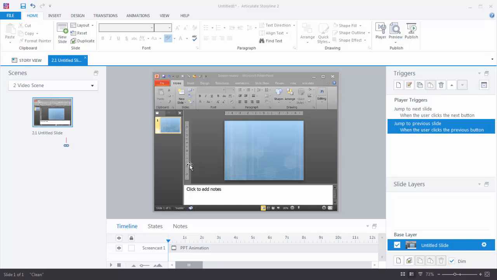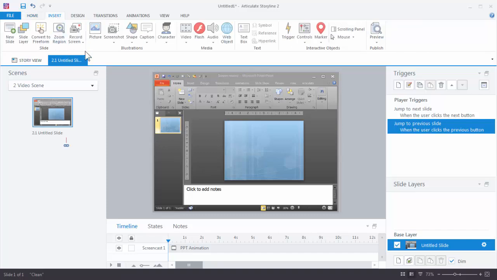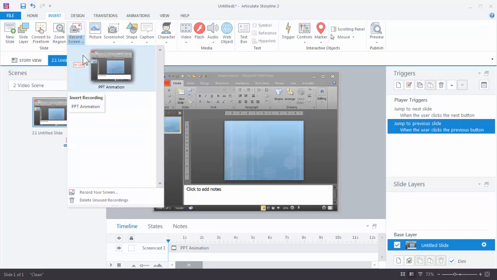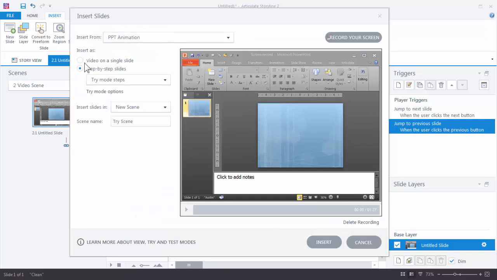In Storyline, we don't need to do that because if we go to the Insert tab, you'll notice under the Record Screen, when I click the drop-down arrow, it's going to show me what screencast videos I have. In this case, this is that PowerPoint animation, and I can see that it's in use. Now what I could do is just click on this. It opens up the Insert Slides window, and previously, we inserted it as a video. Now we're going to insert it as a step-by-step slide.